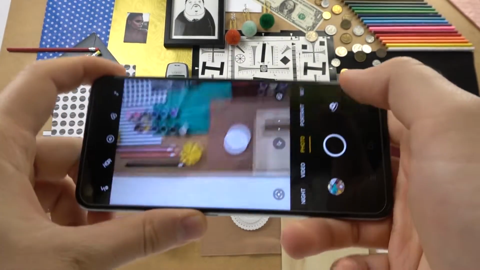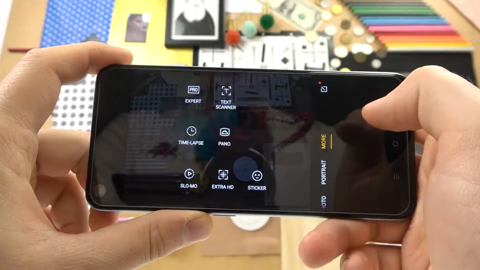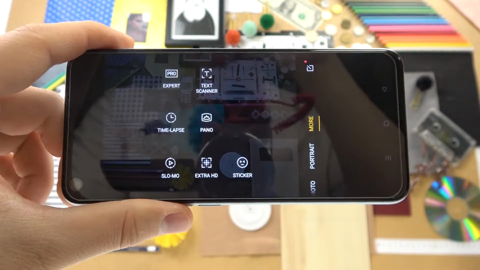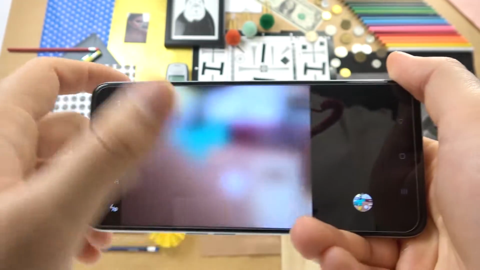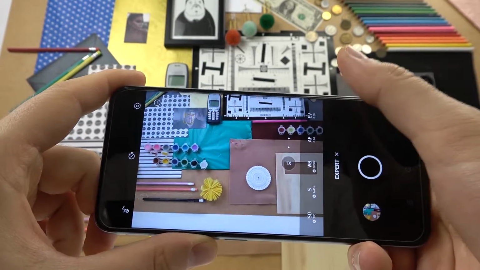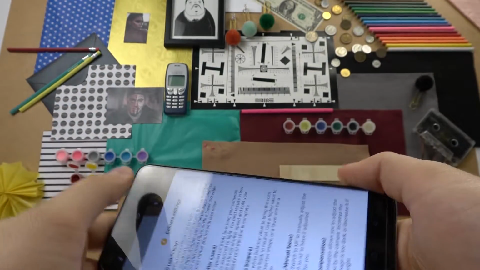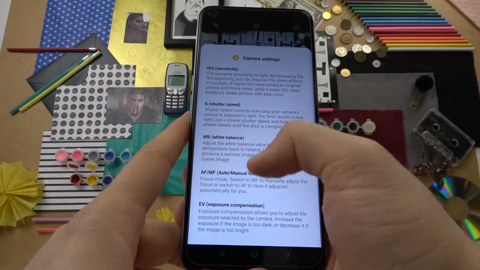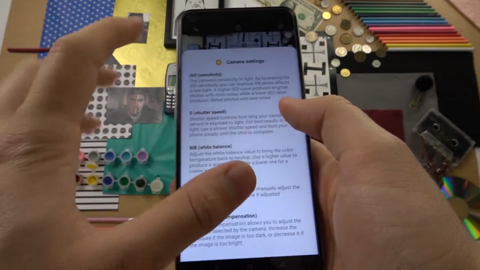Okay, right now we can go for the more modes. As you can see right here, we can find a very cool option. It's Pro mode. So with the Pro mode we can adjust a few parameters manually, and when you tap on this information icon you will get a great description of each feature, and I'm gonna show you how it works.